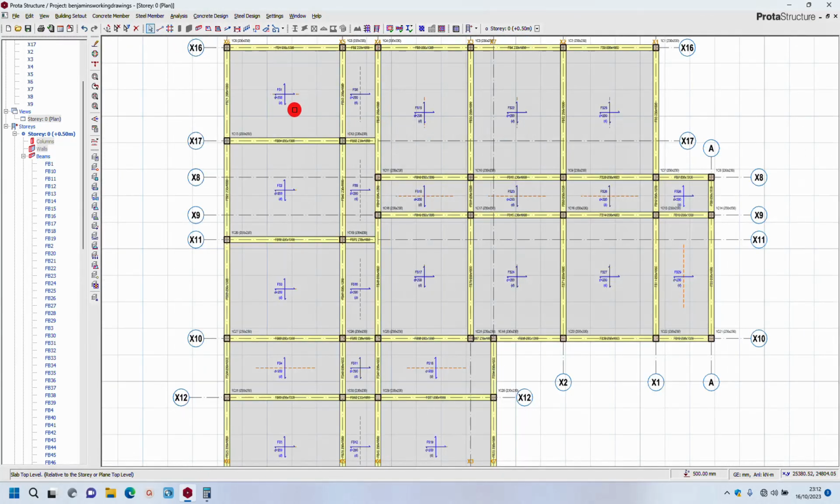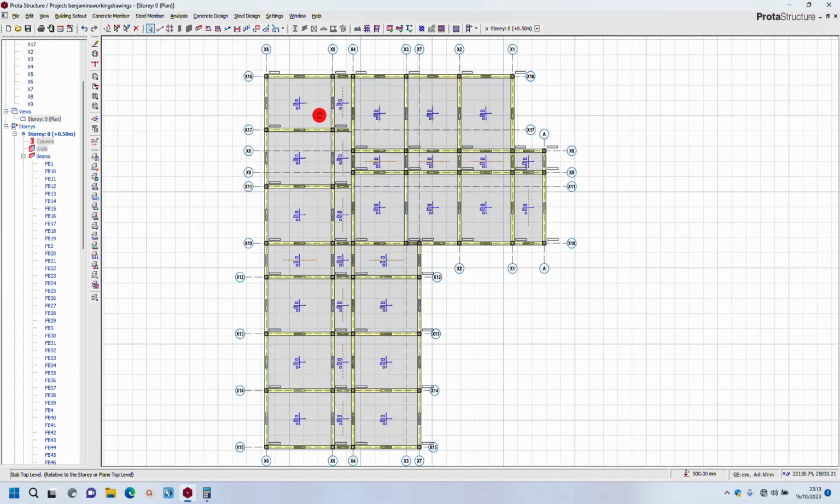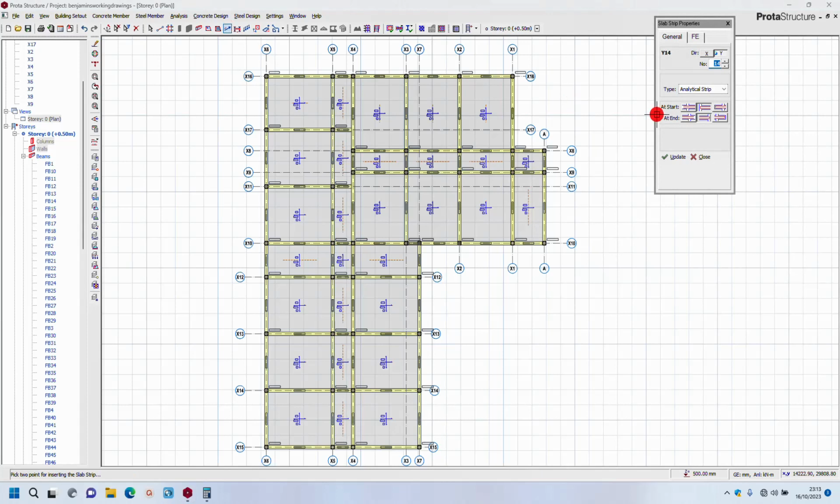So we are going to be applying slab strip on this slab so that we can get the amount of reinforcement and the size of bars that we are going to be using for this slab. So let's apply our slab strip on this slab here. Now to do that, I'll come to my slab strip.